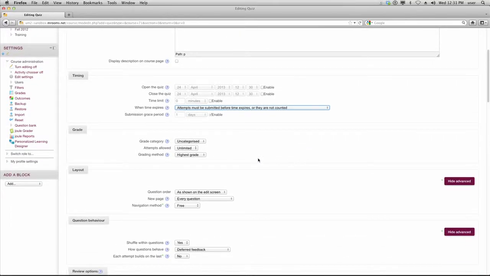In the Grade section, you can place the quiz in a gradebook category if you have your categories set up. You can also control the number of attempts available to your students, as well as which grade of those attempts will be counted toward their final score.